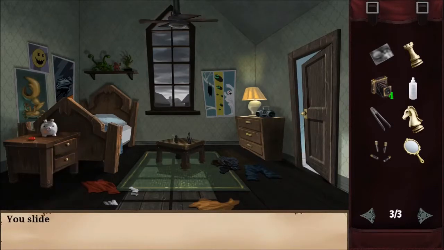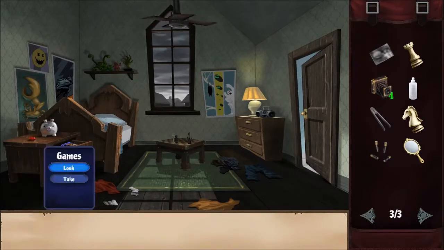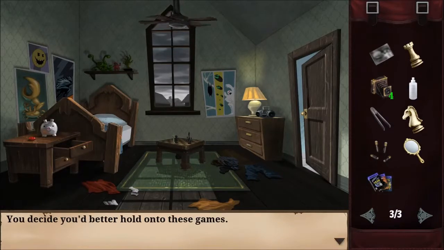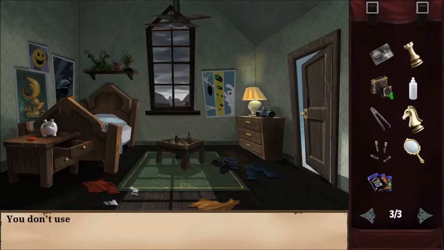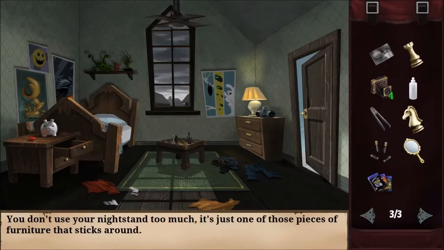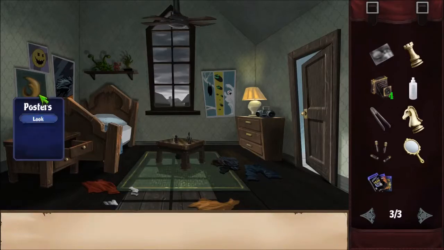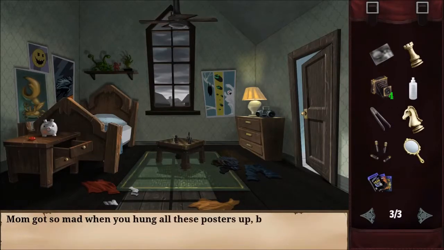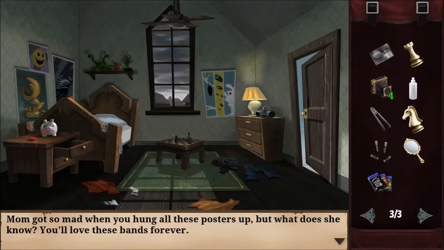No. Open the nightstand. Anything interesting? You can take the games. Nightstand too much. It's just one of those pieces of furniture that sticks around. It also appears we have a giant clawed crab. Well, got somebody, we have all these posters up, but what does she know? You'll love these bands forever.